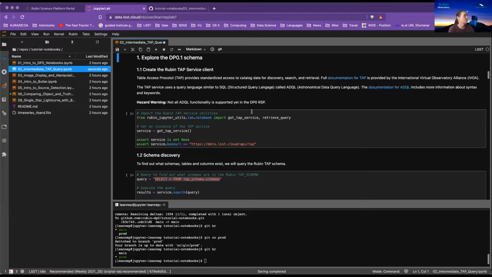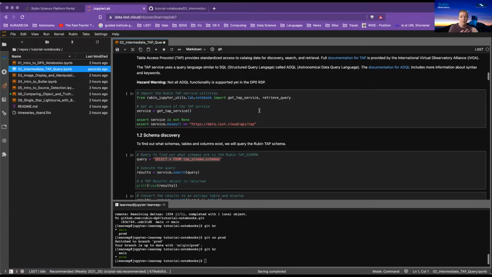So as Melissa's explained I think several times, this is a work in progress. If you try to execute something in ADQL and it doesn't work, ask on the forum, but just bear in mind that not everything's available yet.